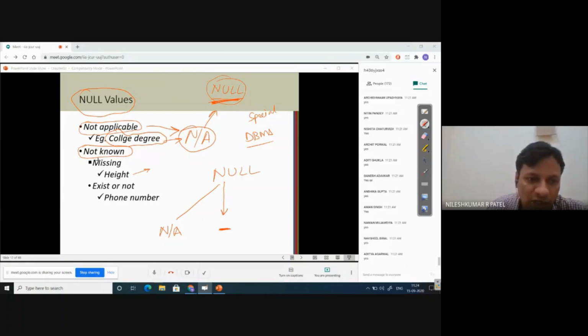What is the meaning of that? If you exist as a student, your height also exists, right? So that is the meaning of missing. That is another meaning of null. If you do not enter anything here, it will be treated as null. But actually it exists, but right now it is missing, right? It exists but missing.